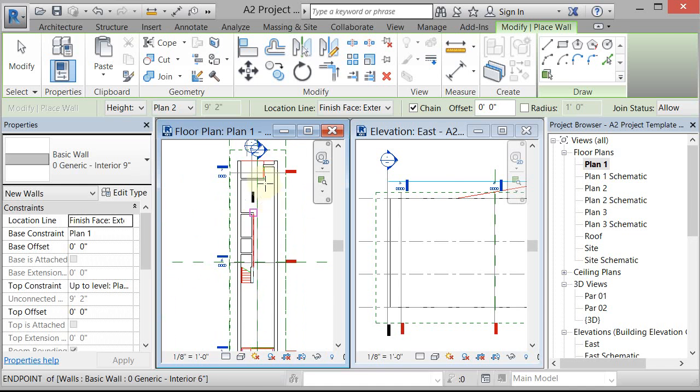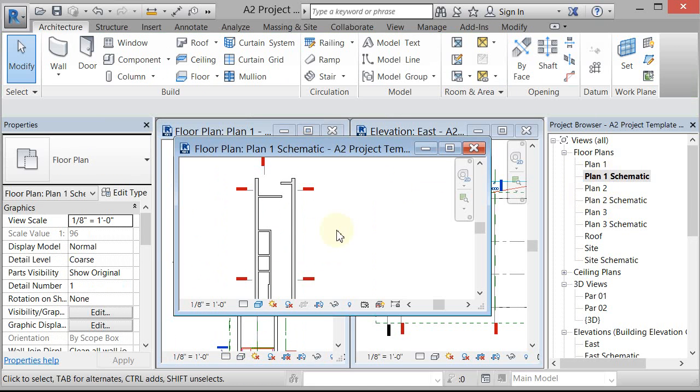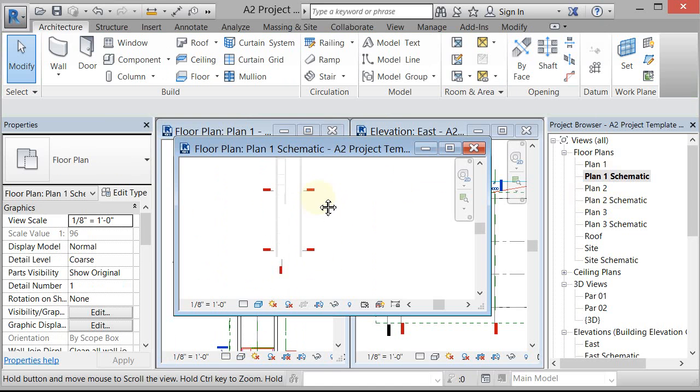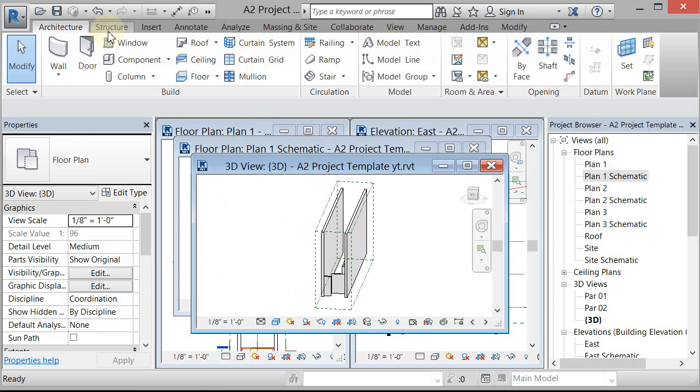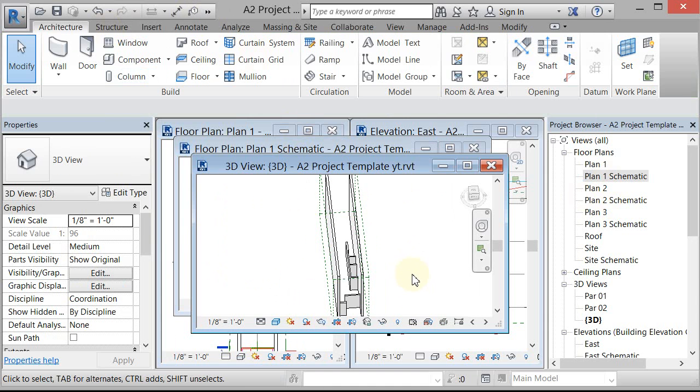So those are all sort of the basic walls. So if I go to my Plan 1 schematic, right, that's what I've got. I've got basically all those walls in, right? And if I go to my 3D view, right now, and sort of spin around, I've got all those walls in on the first floor. Okay, then when we come back, we'll put in the curtain walls and adjust them.